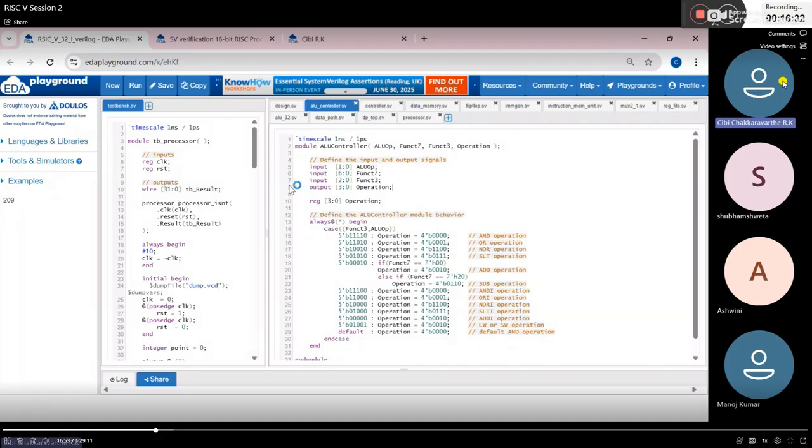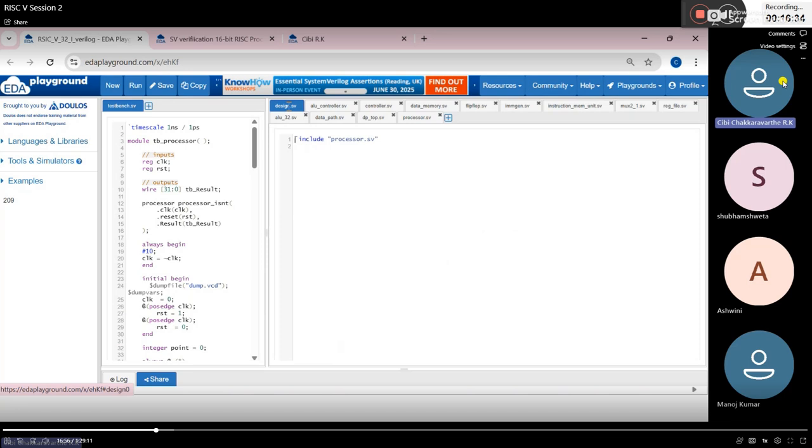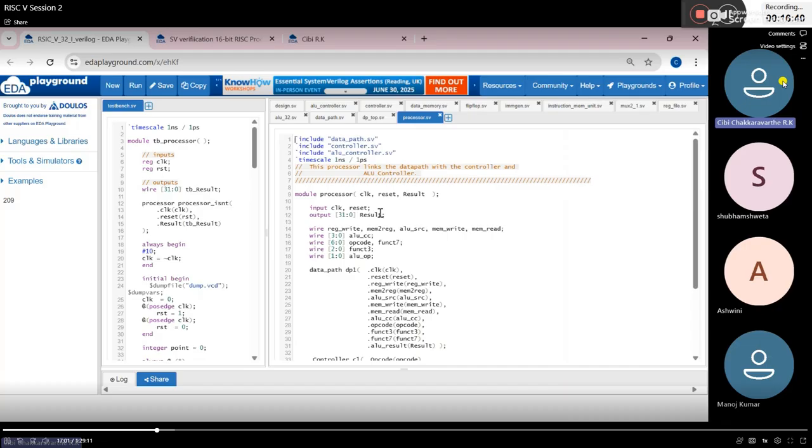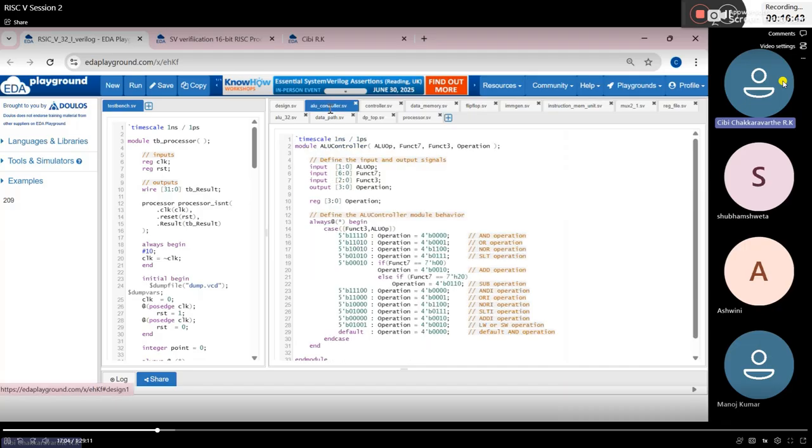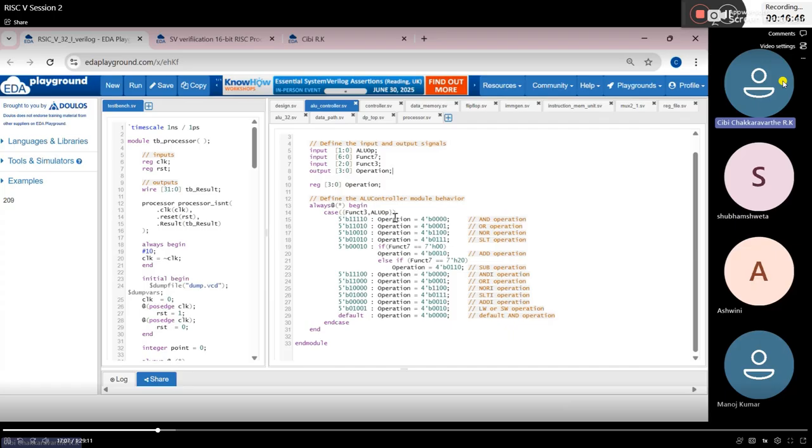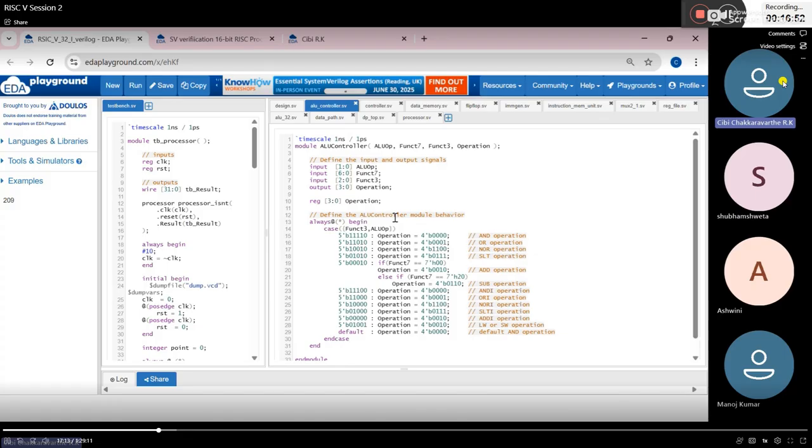So the design will be, here in the design there is nothing. We just include the processor, and in the processor we have all the details. No problem, we will discuss. When it comes to the ALU controller, it is going to control the ALU operation. As I told, there are 3 inputs. ALU OP, that is the ALU operation, what operation it is going to perform, is of 2 bits. And function 7 and function 3, as I told you, tell what type and what format we are going to use. Finally, the operation is our output, which operation it is going to perform. This is the ALU controller.